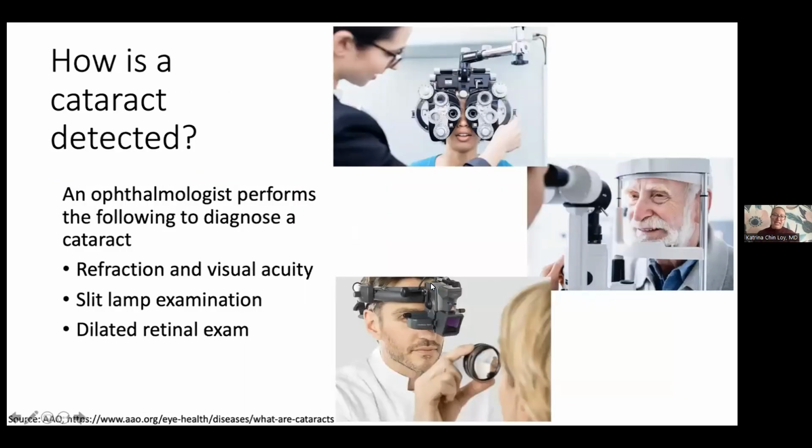How is a cataract detected? So as these cataracts are growing over time, the best way for us to detect them and treat them is for you to come in so that we can perform a couple different assessments to diagnose a cataract. The three main things that we do in our exam in terms of looking at cataract is, one, refraction and visual acuity. So this involves checking what you see on that chart, where you have to read the letters to us and we grade that.